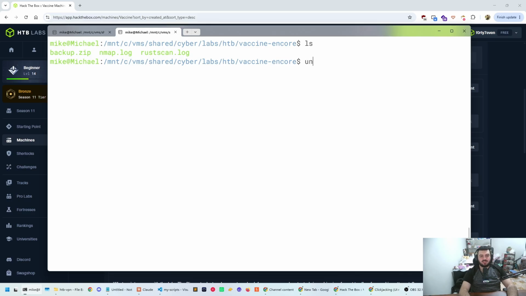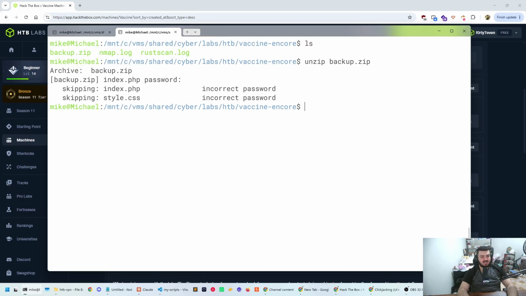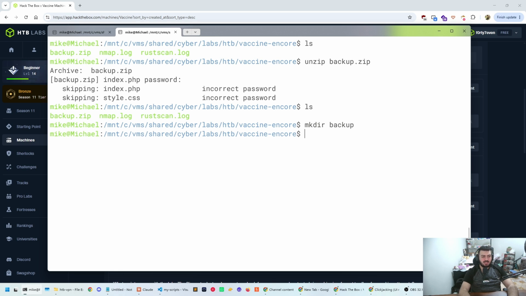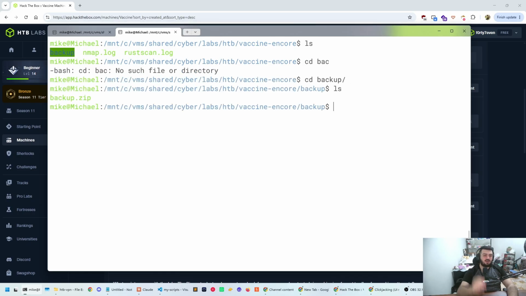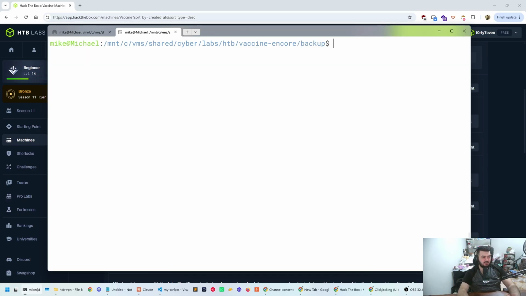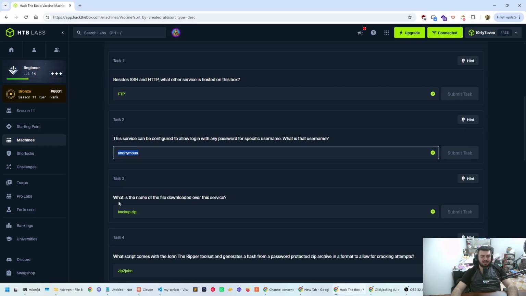Now, when you try to actually unzip this backup.zip file, you can see that it is expecting a password. So I'm gonna make a directory called backup, and then I'm gonna move backup.zip into the backup folder. That way we can just focus on hacking or trying to fetch the zip file right here. So the way to do that, let's continue with the task.